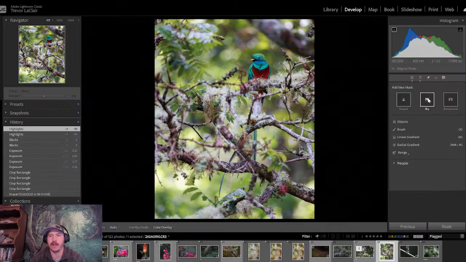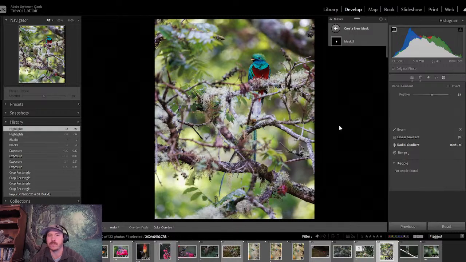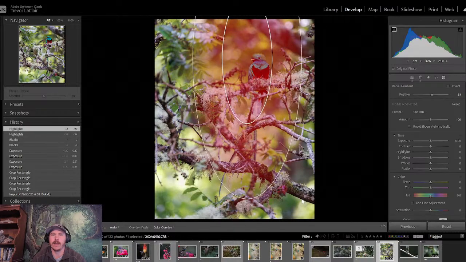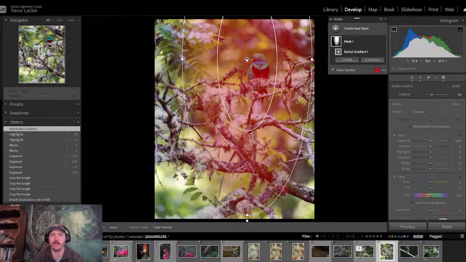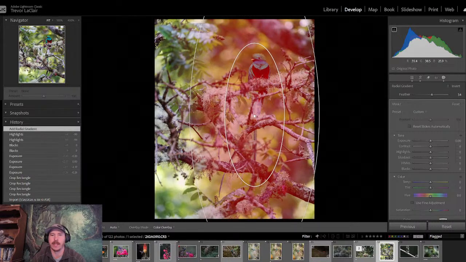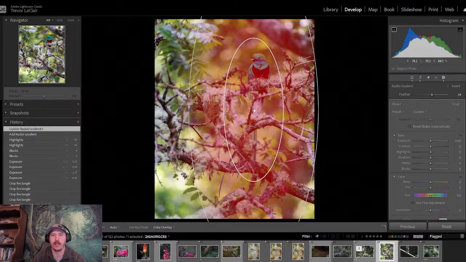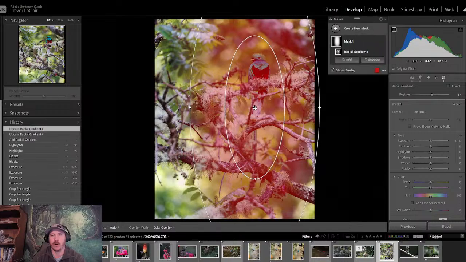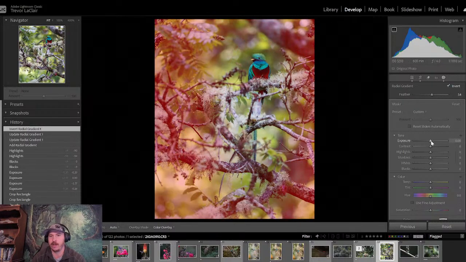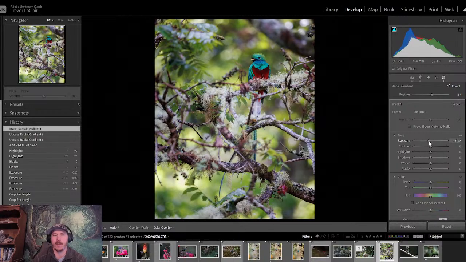Start the masking fun. Radial gradient. And I'm going to do a long vertical one right here over my quetzal. Boom. So pretty much almost the length of the quetzal. Yeah, I got part of the tail sticking out here, but for the most part, let's actually bring it up a little bit more. Great. Now I'm going to invert that. Drop the exposure. Darken the edges more. Boom.